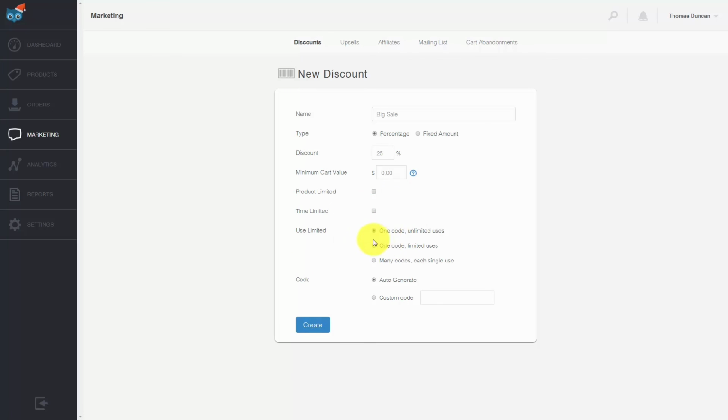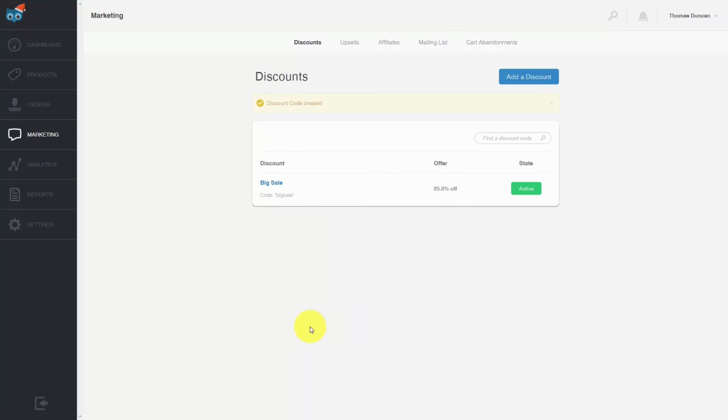You can actually limit the use of this discount. And then you can either auto-generate the code or you can name it yourself. Once you have all the information in, you can then click Create. Then all you'll need to do is give your client or your customer the code in order for them to use it on your sales page.